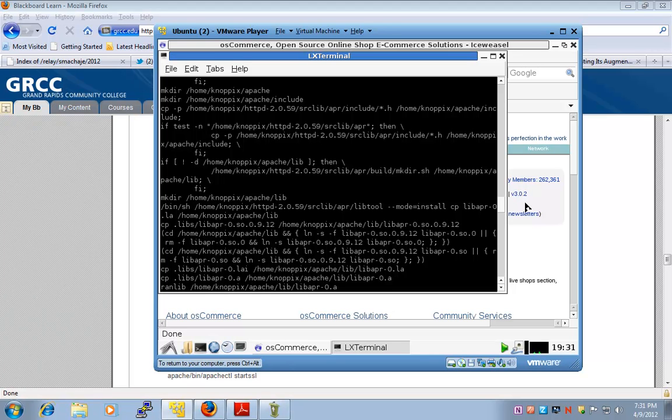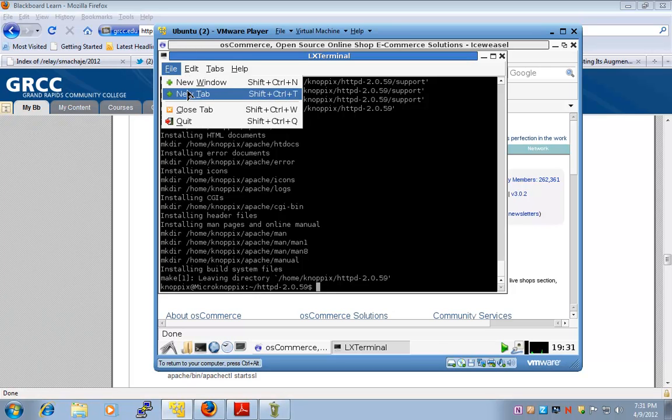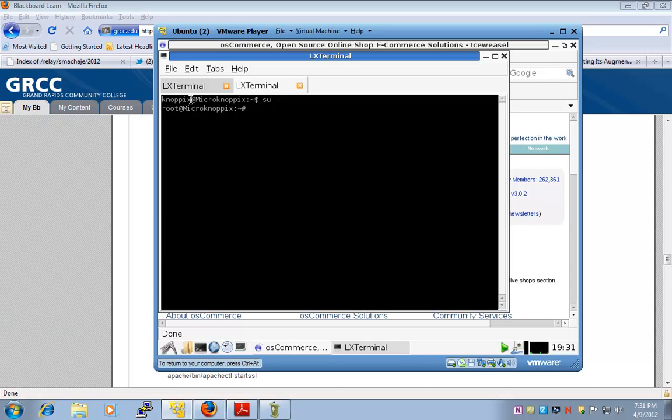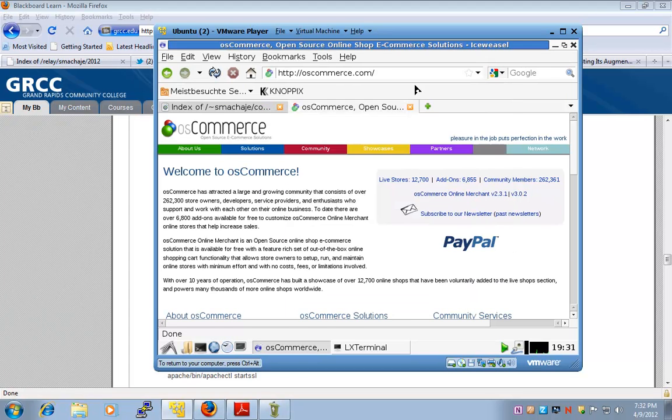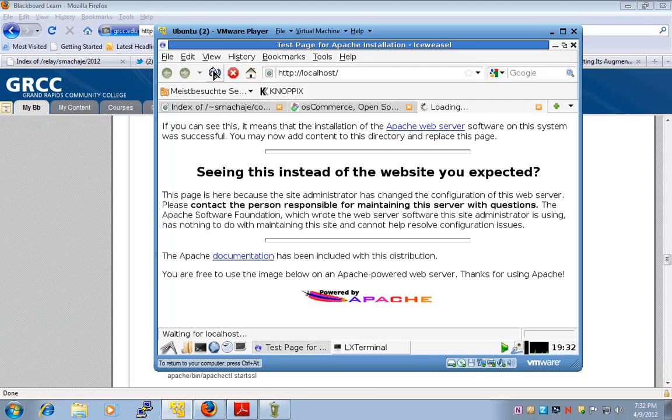Okay, so at this point Apache is installed, and I will run a test by starting it. I would like to run my store on port 80. So to run the store on port 80, who needs to start Apache? Root, yeah, super user. So I'll open a new tab here, and I'll log in as root, and we'll start Apache by saying home Knoppix Apache bin, and then start. And now if I go to localhost, here Apache is running. Great.